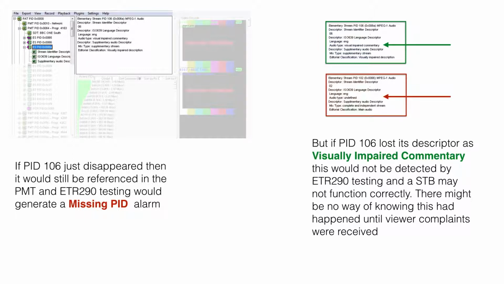However, because this PID carries supplementary audio information, this may cause the set-top box to malfunction, and it would certainly impair the end-user experience of this service. This lack of alarm might mean that the error goes unnoticed until viewer complaints arrive. Once more, some other testing is required.